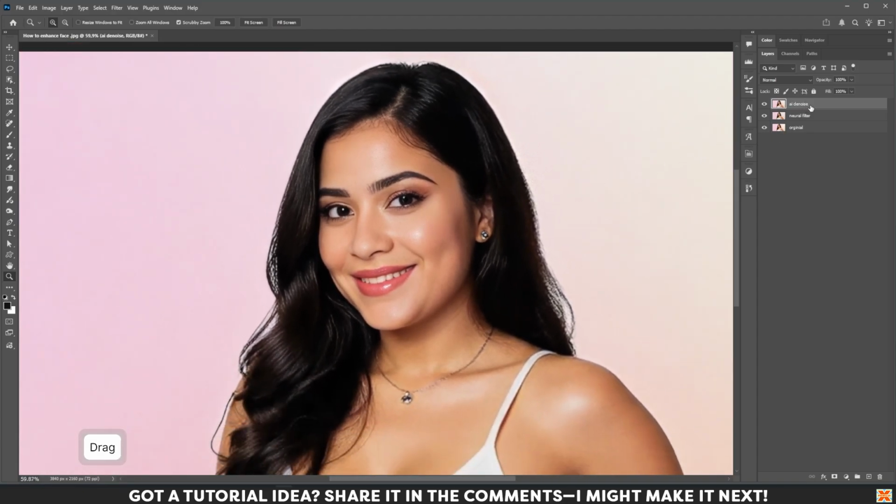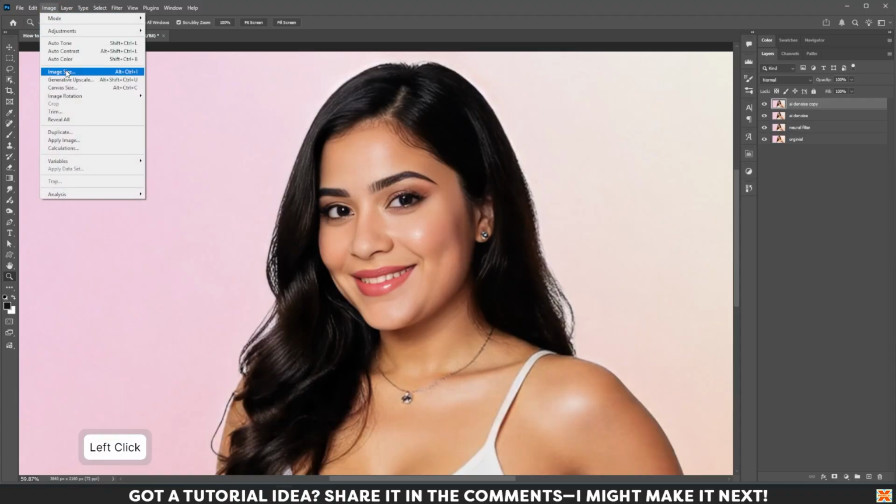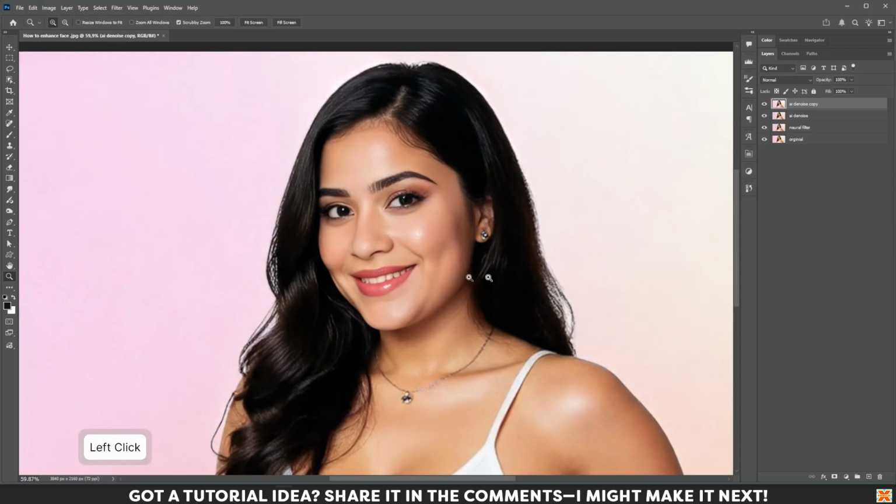And then I will copy the layer by pressing Ctrl J, and then I will use auto color. And then you see the difference. This is the before, this is the after. Now the color is better.